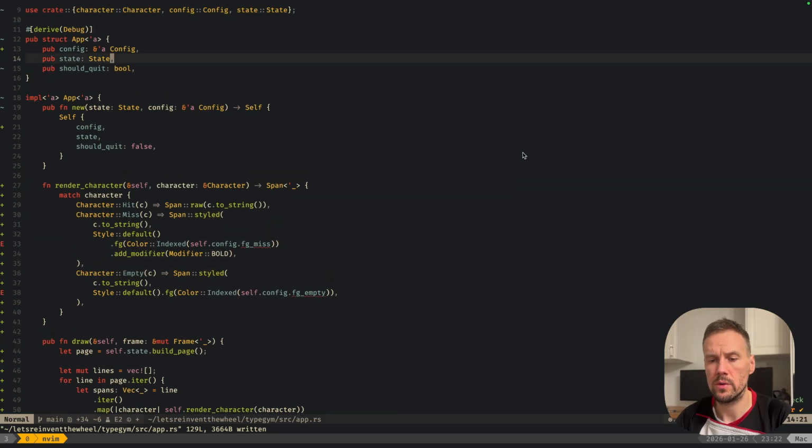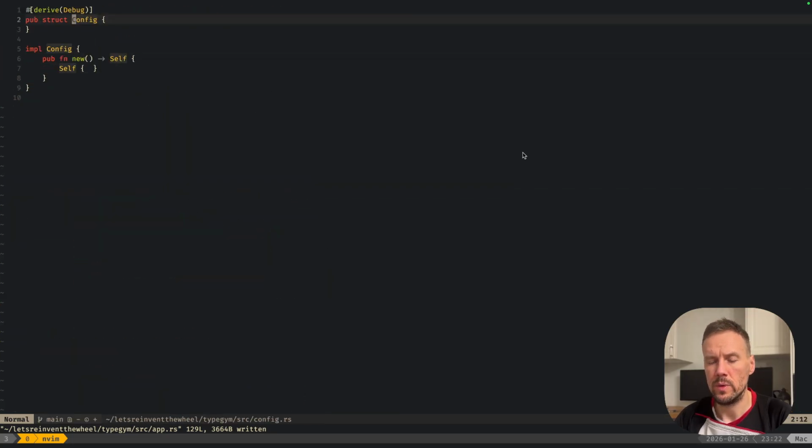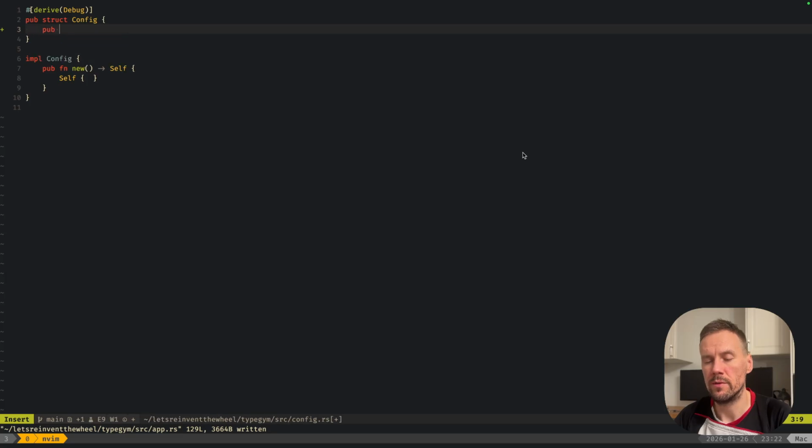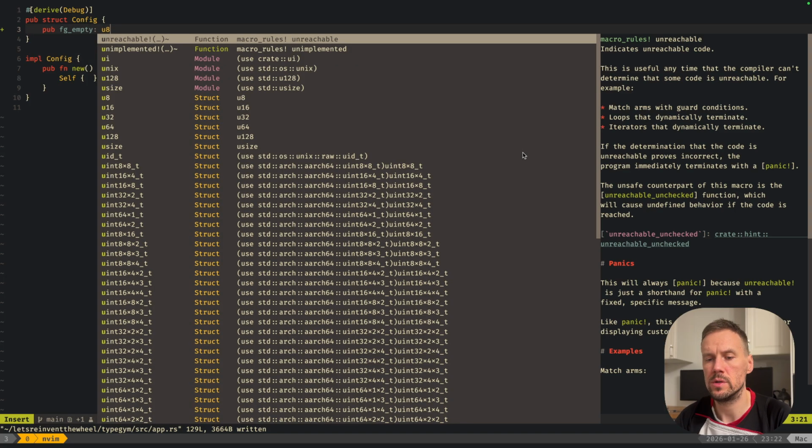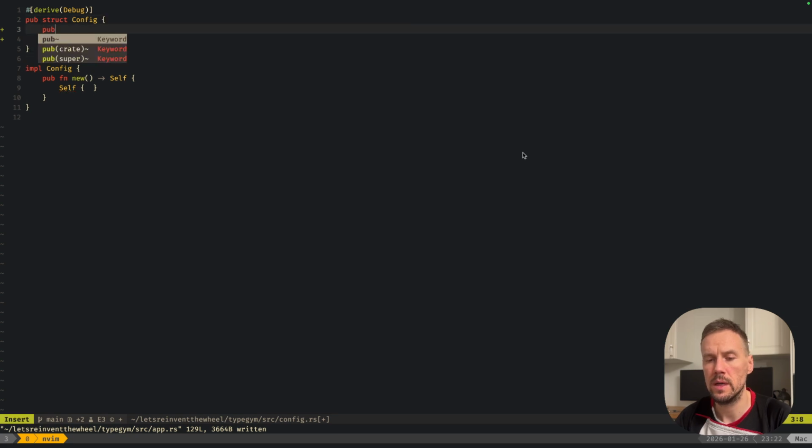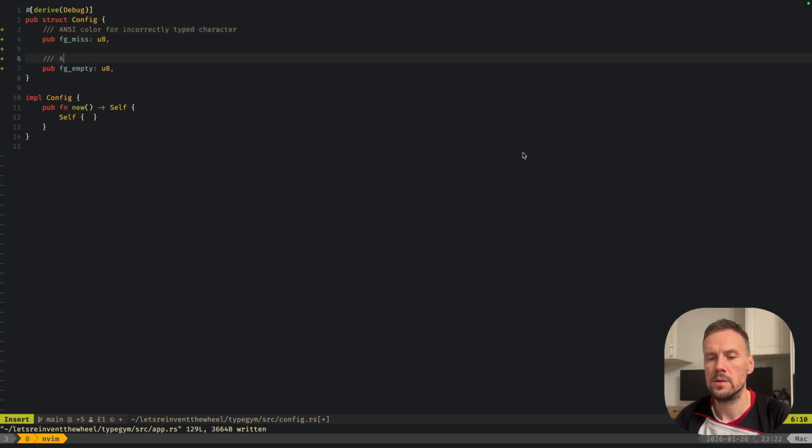Let's work on the config. We want to have what? We want to have pub foreground empty, which is a new 8-bit, 1 byte, pub fg miss. Right, so this is going to be ANSI color for incorrectly typed character, and this is ANSI color for untyped character.